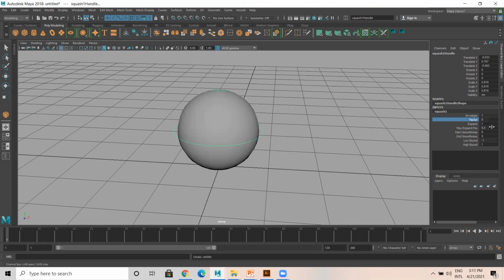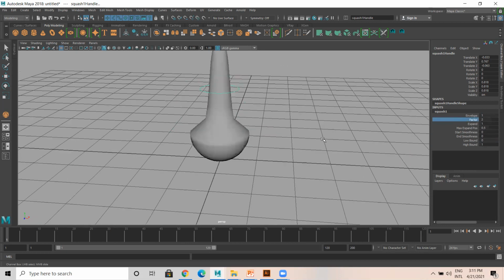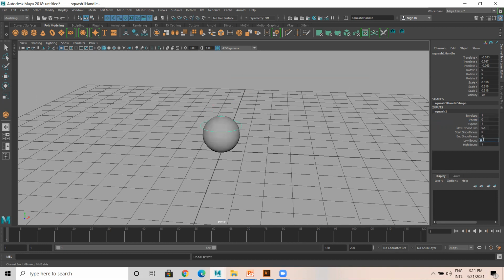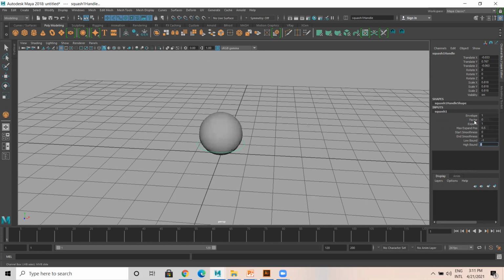Let's do this. Maximum expand, if I give 1... it's 0.5, let it be. This has two things: high bound and low bound. If I make low bound 0, in the lower area you don't get squash and stretch, only in the upper area. If I make low bound -1 and high bound 0, nothing happens on the top area, and on the lower part squash and stretch happens like this. So let it be low bound -1, high bound 1.